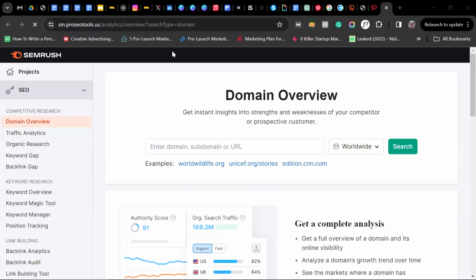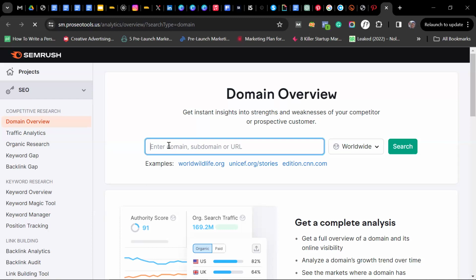Yeah. So this is the SEMrush tool. You can see this is domain overview, where you can check any domain at all, right? You can enter a domain, a subdomain, or the URL. The URL is, of course, the link, right? So maybe I want to check for a website, any website at all.